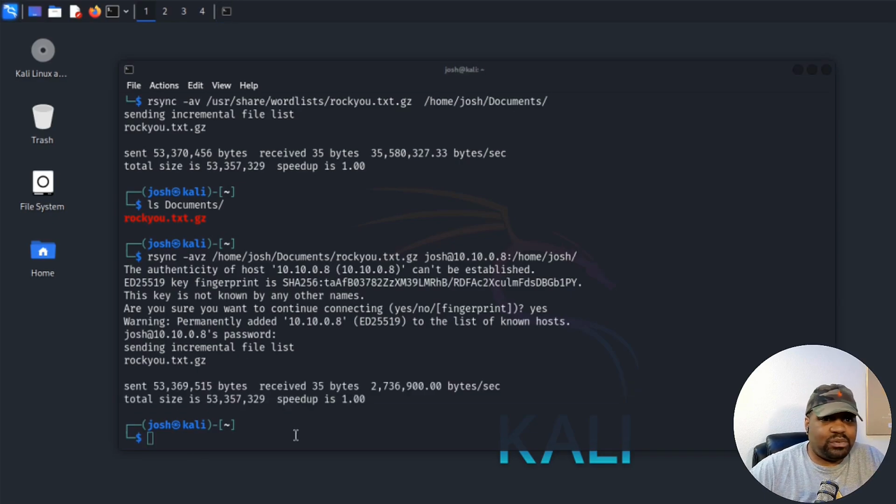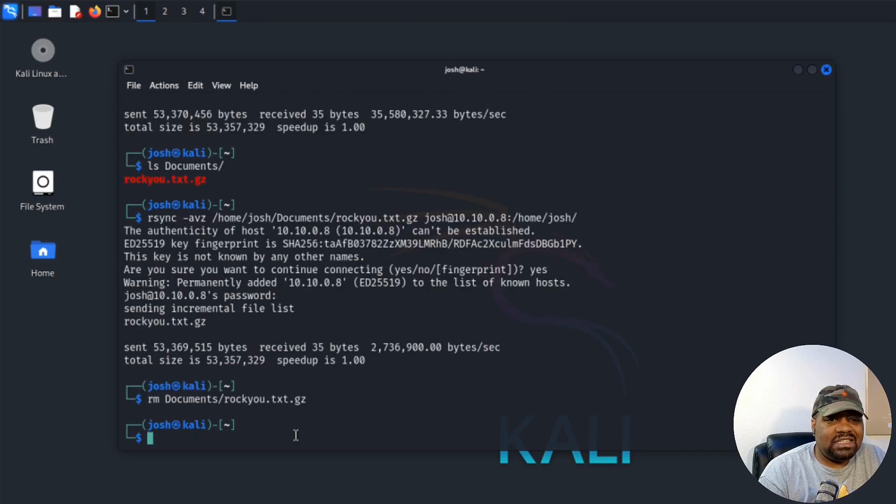And then also, it's pretty much the same way. You can copy from the remote server back here. So let's go ahead and remove that word list from our documents directory. Let's remove it right fast. And actually, I won't be putting it back in there. I'll just put it in my home directory when I copy it from the remote server. So I know it's on that remote server. I know it's over there.